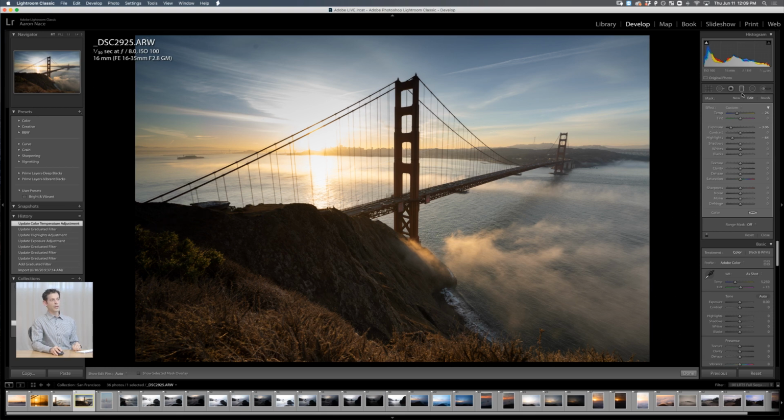Now, in our graduated filter panel, here on the very right-hand side, if I scroll down all the way to the bottom, we're going to see where it says range mask. And right now it's set to off, so it's going to affect our highlights and shadows equally. Let's go ahead and turn this to luminance, okay? So this is going to basically affect the lights and darks, and you can do this by color as well. Let's go ahead and select luminance, and now I have a couple of sliders. I have my range slider and I have a smoothness slider. So let's show you how to do this.